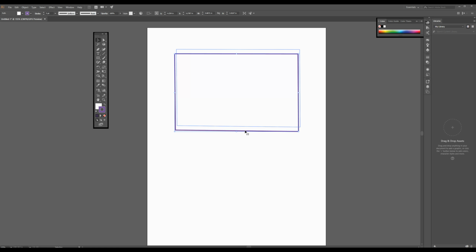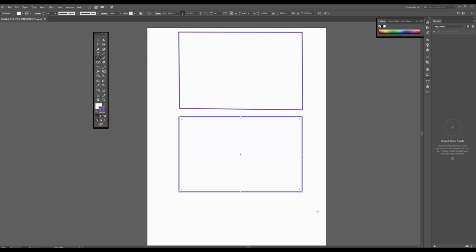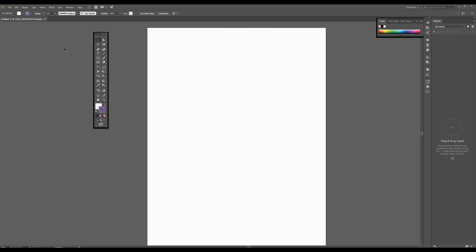It's not a perfect rectangle. If I really wanted a perfect rectangle, I'd probably just use the rectangle tool to make the exact thing perfect. So there's a difference between the shape and actually drawing with a pen. Sometimes there is no shape for what you need. So that's why we have the pen tool. And I'm going to also show you how to make something curved.